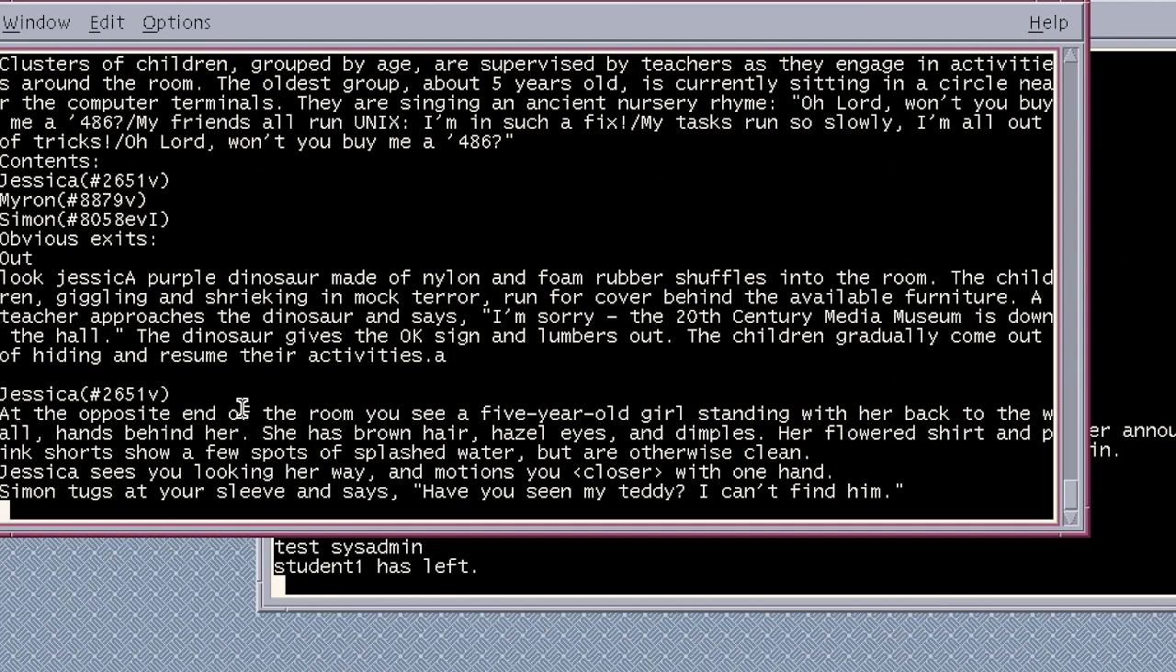So Jessica, at the opposite end of a room, you see a 5-year-old girl standing with her back to the wall, hands behind her. She has brown hair, hazel eyes, and dimples. Her flowered shirt and pink shorts show a few spots of splashed water, but are otherwise clean. Jessica sees you looking her way and motions you closer with one hand.